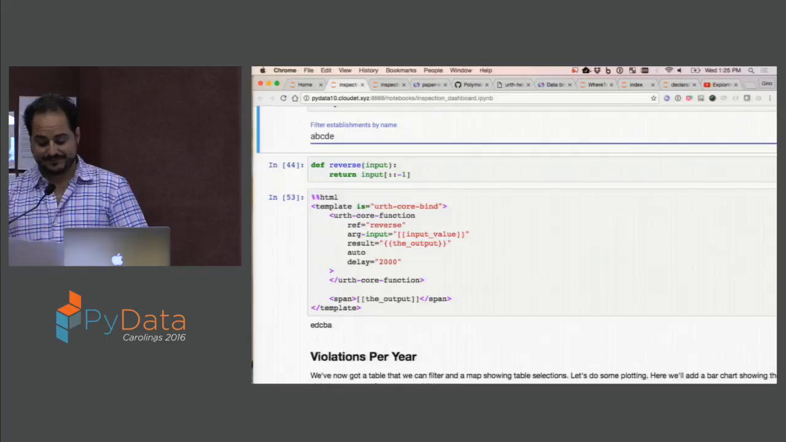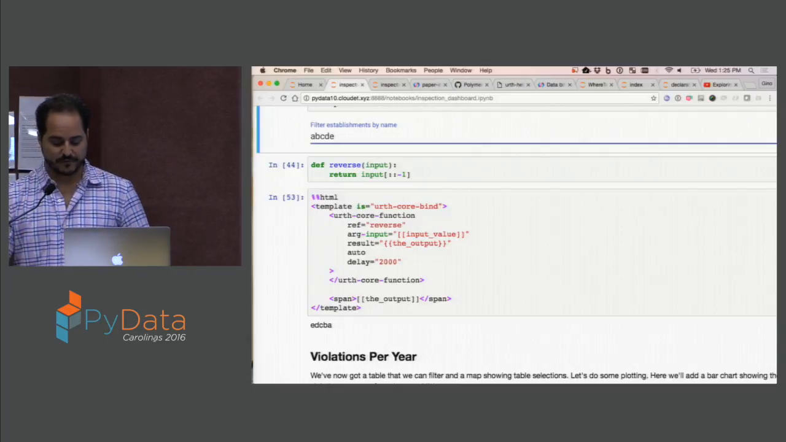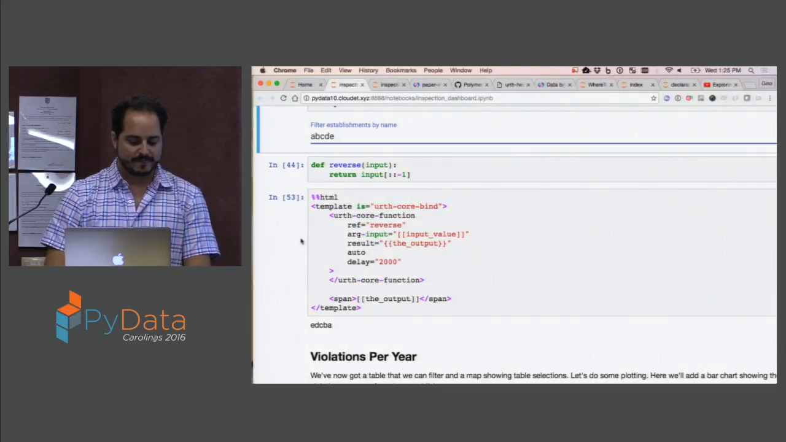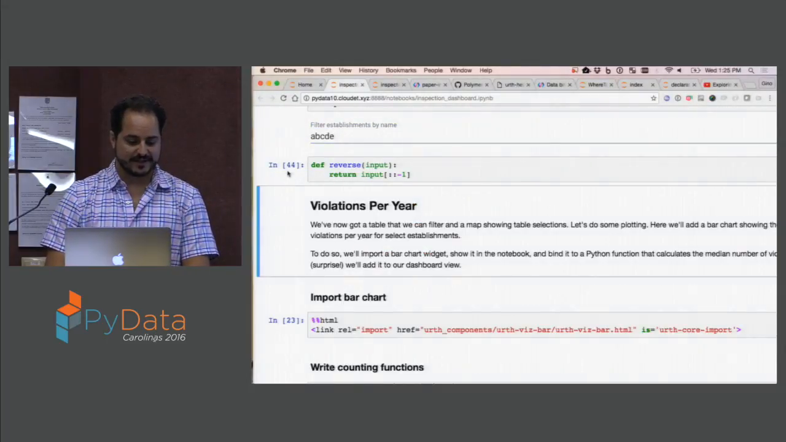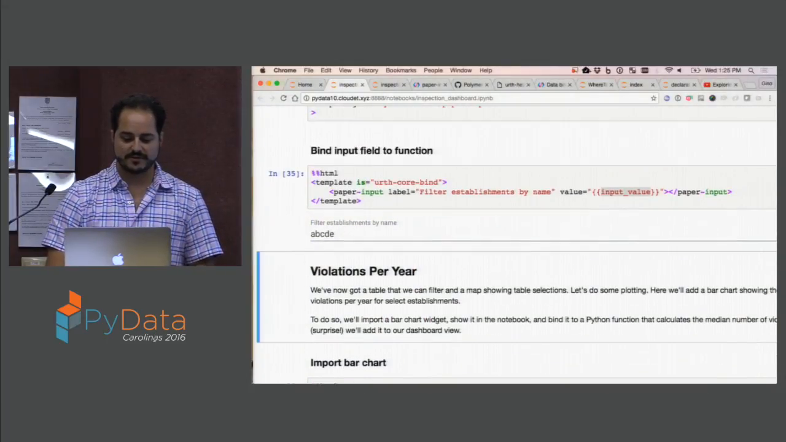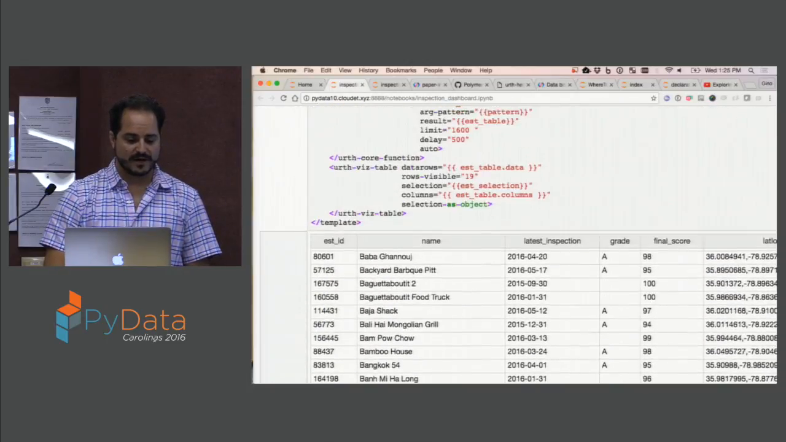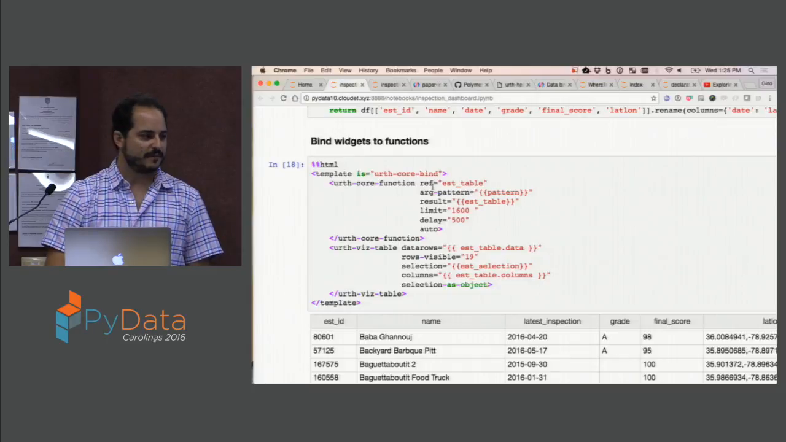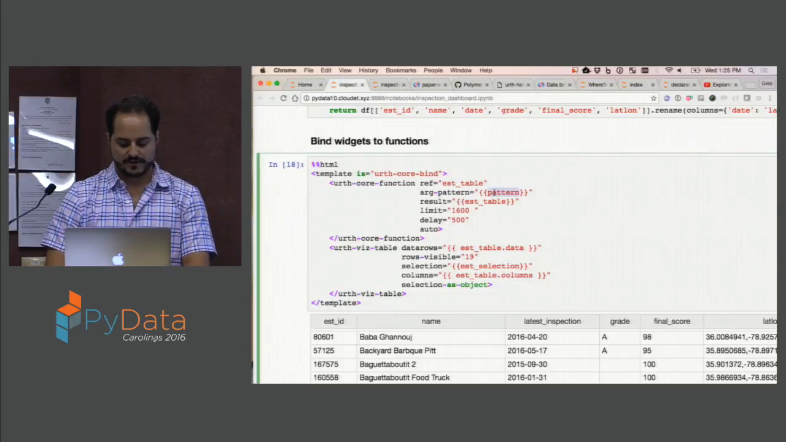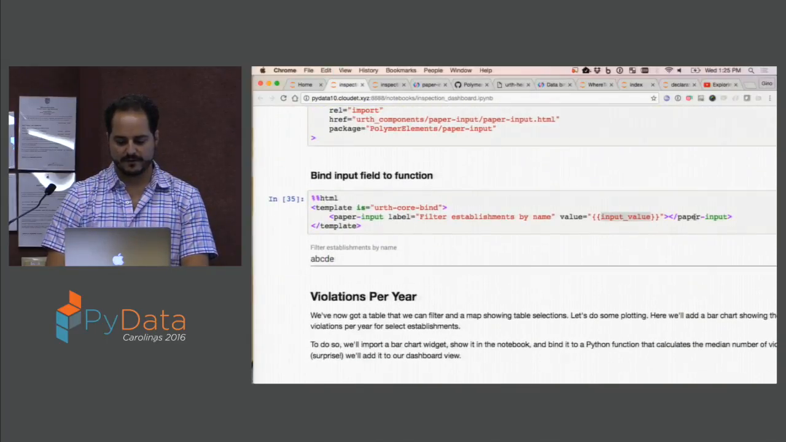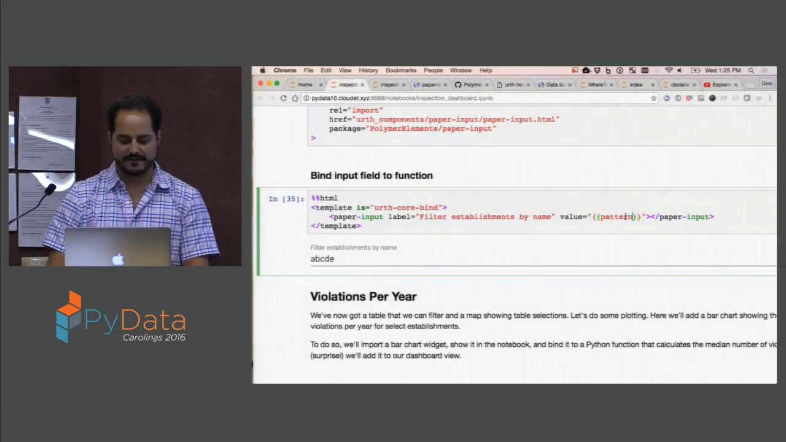So finally, we're ready to tie our input to our function at the top. Actually, it took a lot of time because I wanted to explain some of those concepts to you, but all I really have to do is, because we already have an Earth core function at the top, and it's expecting a variable called pattern, I can just copy that variable, go back to my paper input, and instead of using input value, use pattern.